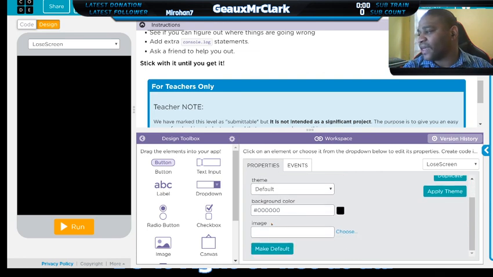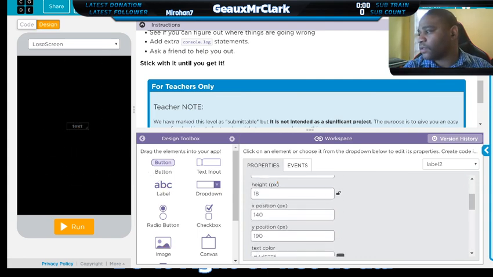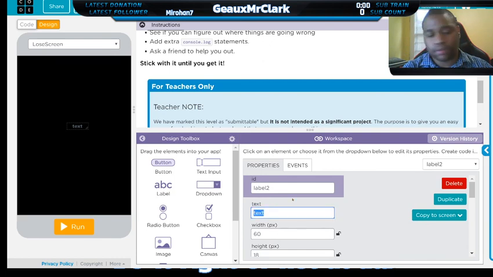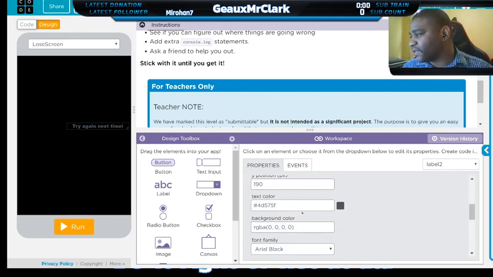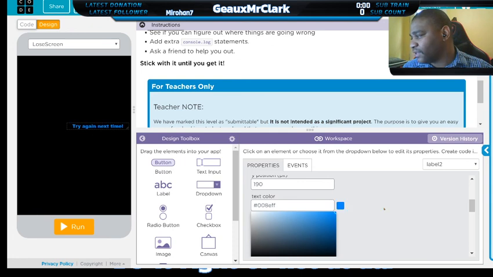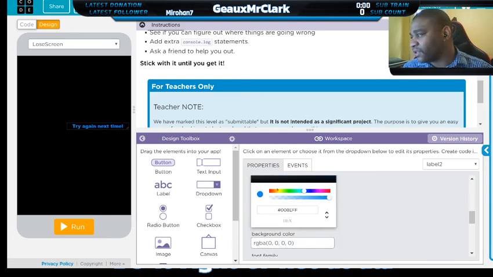Alright, so we want text to throw in there. Label. What is it? Try again next time. Because we want to be polite when people play our games. Try again next time. Change the text color. Since we're inverting this, we're going to make it orange. Everything.